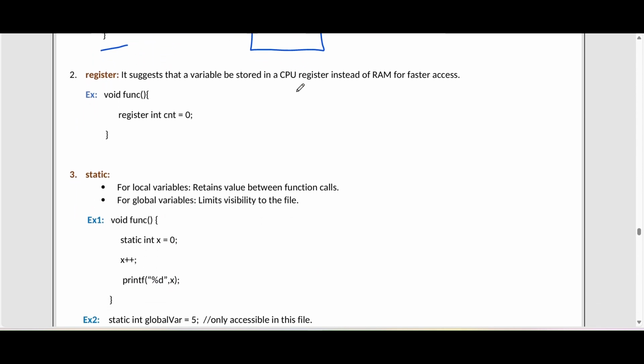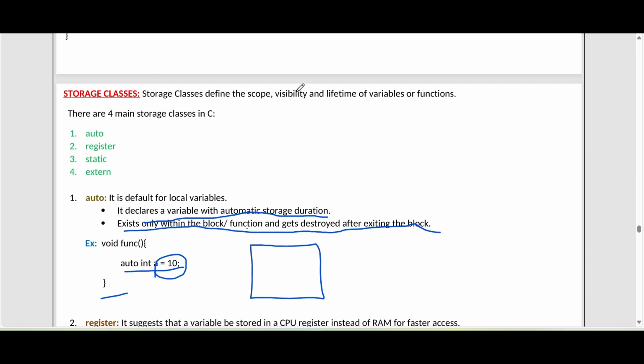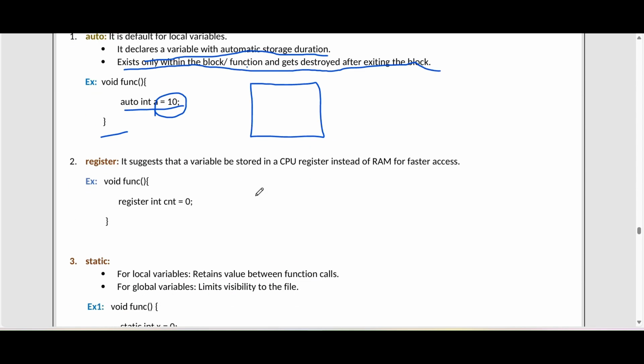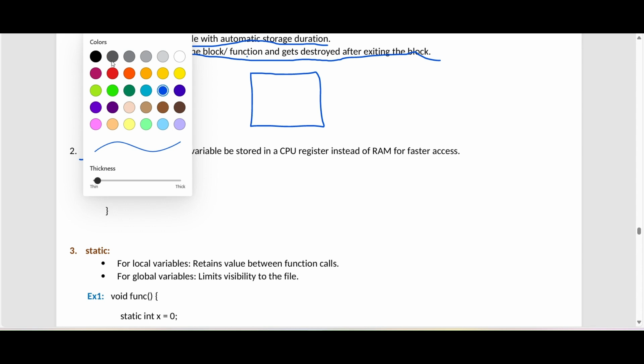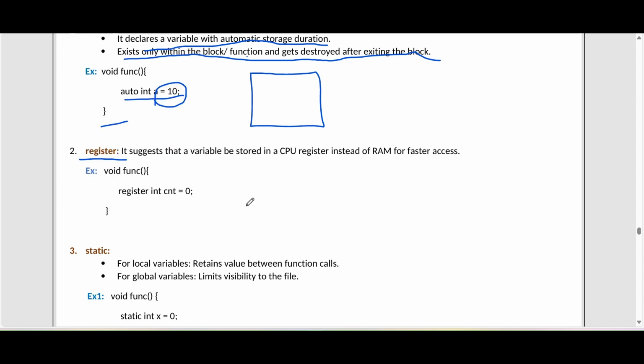Then we go to register, the second one in the storage classes. Now we are going to discuss register. Register suggests that a variable be stored in a CPU register instead of RAM for faster access.